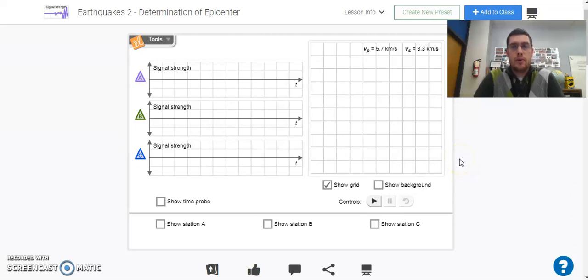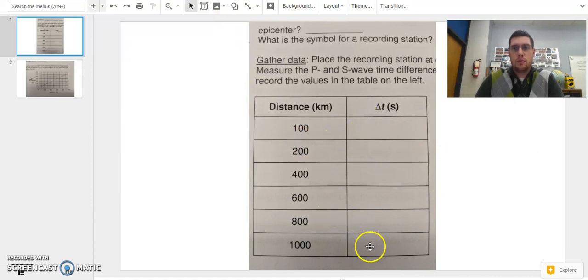So if you need some help with the second part of our lab using Earthquake Gizmo number 2, this is the video for you. Okay, so you should have a completed data table. All of this should be filled in. You should have your data here in your delta T. Now, what you should also do is there's a graph right next to your data table.